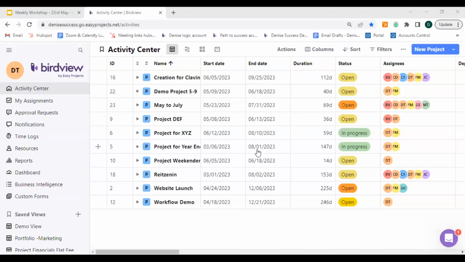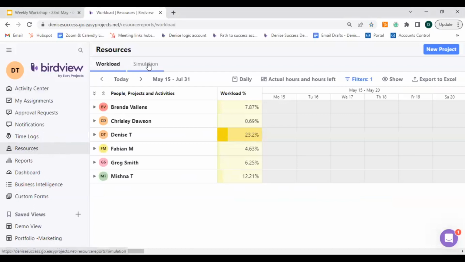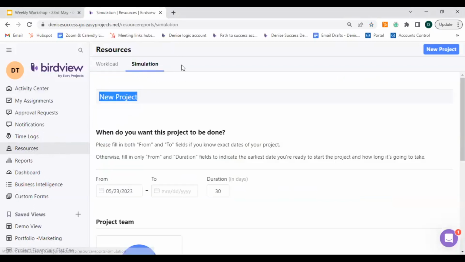All right, so what is a simulator? The resource loading simulator within Birdview can be found under the resources tab. So I'm just going to jump on over to the resources tab. You do have two options, the workload option and the simulation. The simulator is mostly used by project managers and portfolio managers to assess the possibility of accommodating a project with certain assignees within a specified time period.